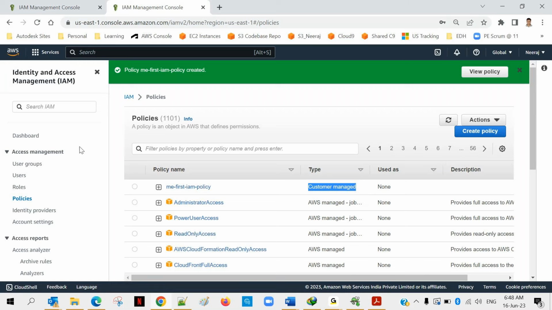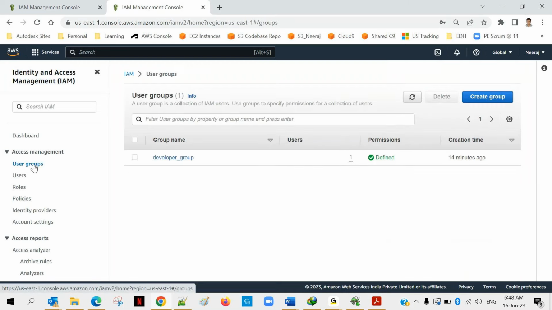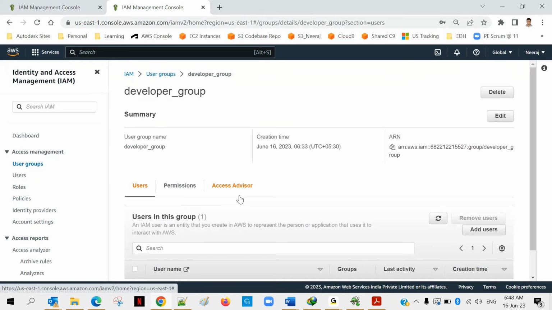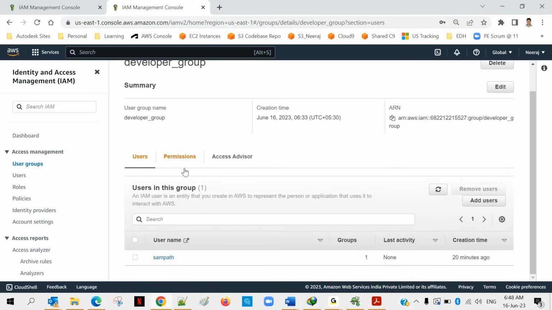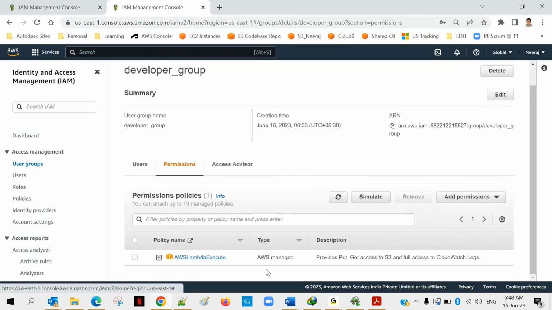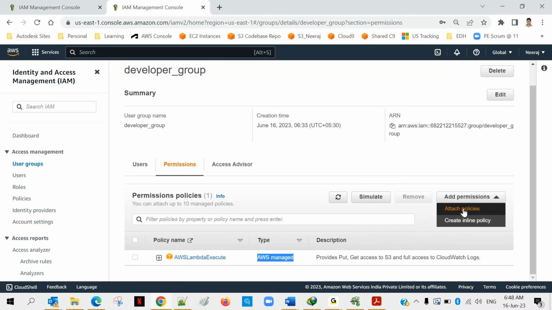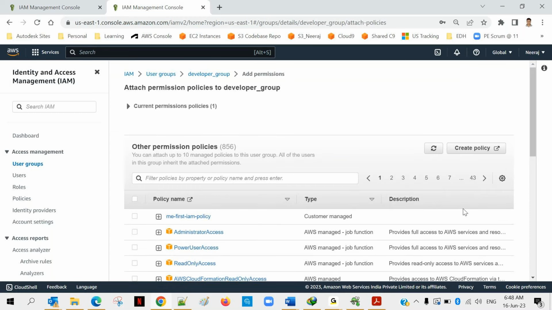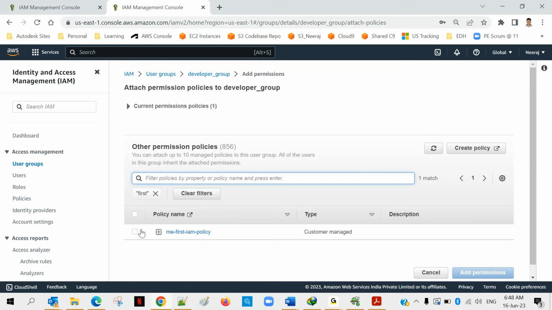I will go back to the groups. I will directly associate with the group, not to the individual user. Click on permissions, and as of now, only this permission is there, AWS Lambda execute, and this permission is AWS managed. Along with this, I would like to add the customer managed policy. So click on add permissions here, attach policy. Ours is displayed on the very first. If it's not displayed, you can search FIRST. It's coming now. Click this, add permission.